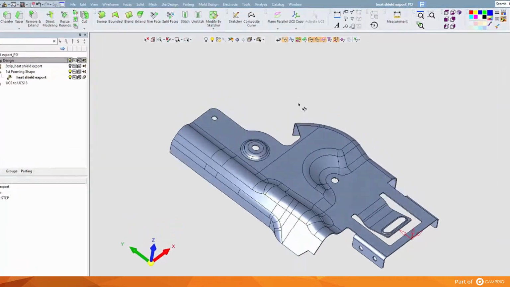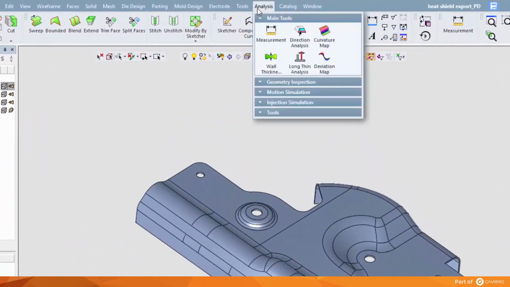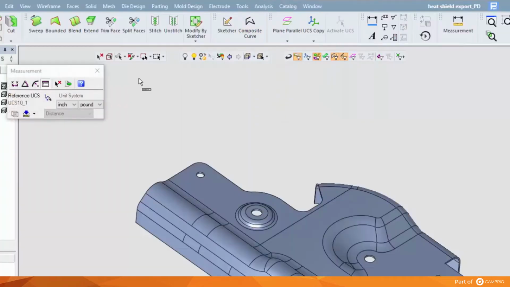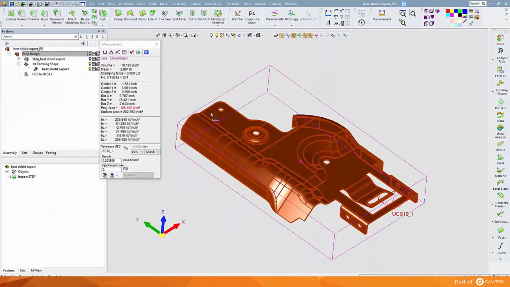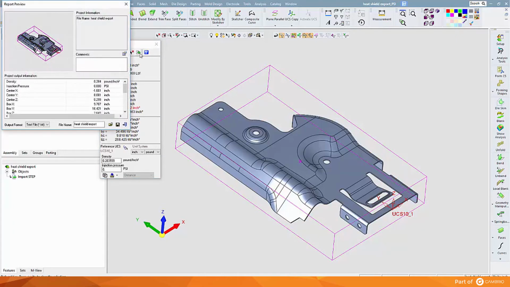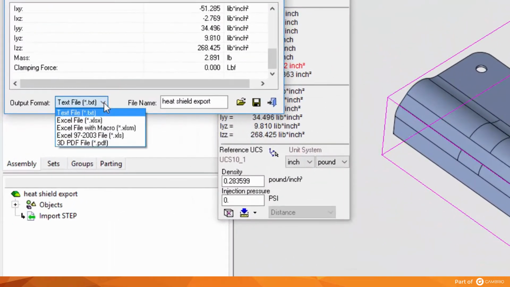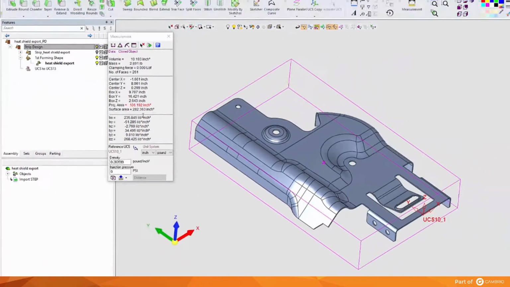We will now look at the overall size and volume of the part. A quick measuring tool is available to find the size of rounds or measure distances and angles individually. It also finds the geometric center of the part, its overall sizes, as well as volume and mass. This information can also be published and output then as an Excel report, text file, or 3D PDF file.